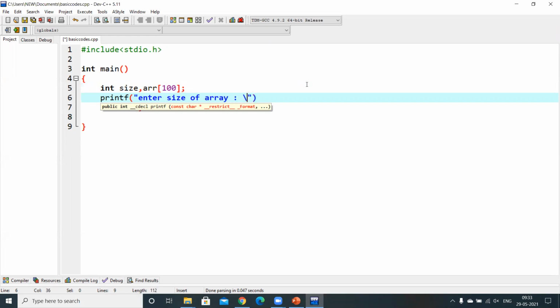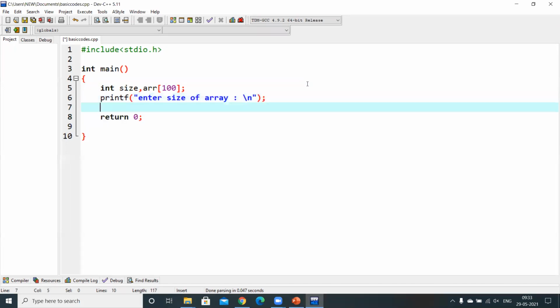User will give a size, right? The size of the array will be given by the user. Yes, I need to read the size. Now let me scanf. Okay, let me read it. Scanf percentage d ampersand of size. With this, what would happen? The size would be read from the user.